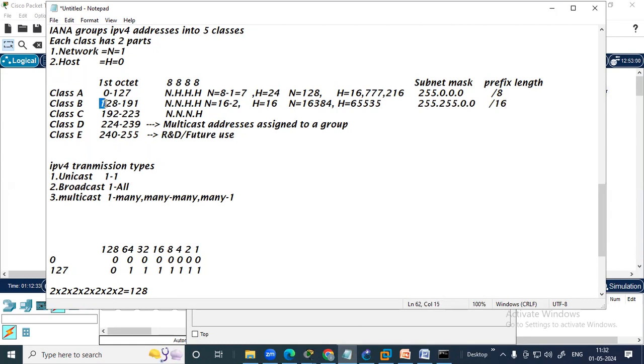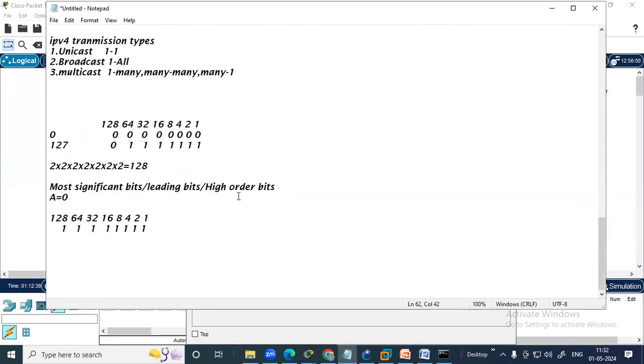Any address starting with 128 to 191 is class B. In class B, there are a total of 16 network bits, and 2 bits are common. I'll show how it is common. Let me take you here. Class B starts from 128 to 191. If you convert this into binary, for any class B address, the first bit is going to be 1. 128 means 1 0 0 0 0 0 0 0.